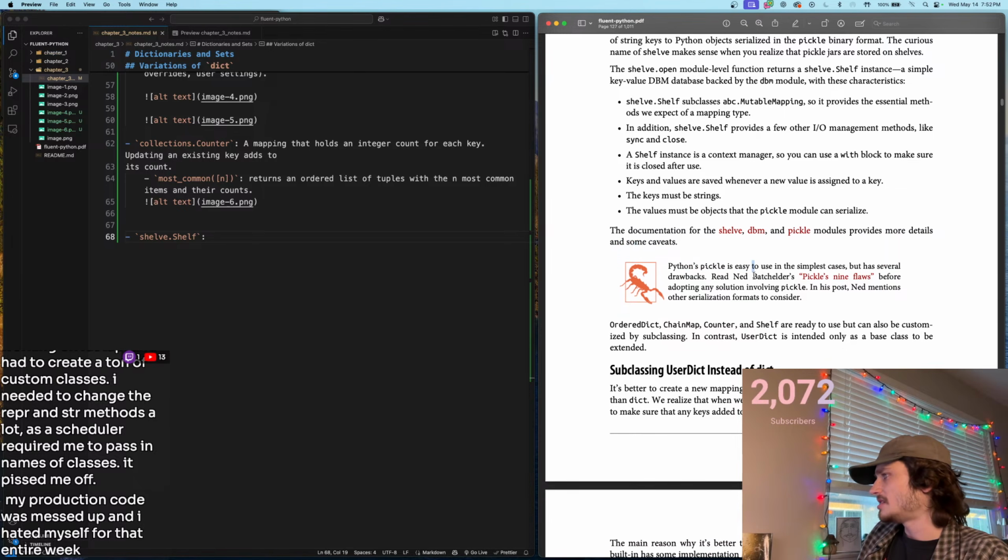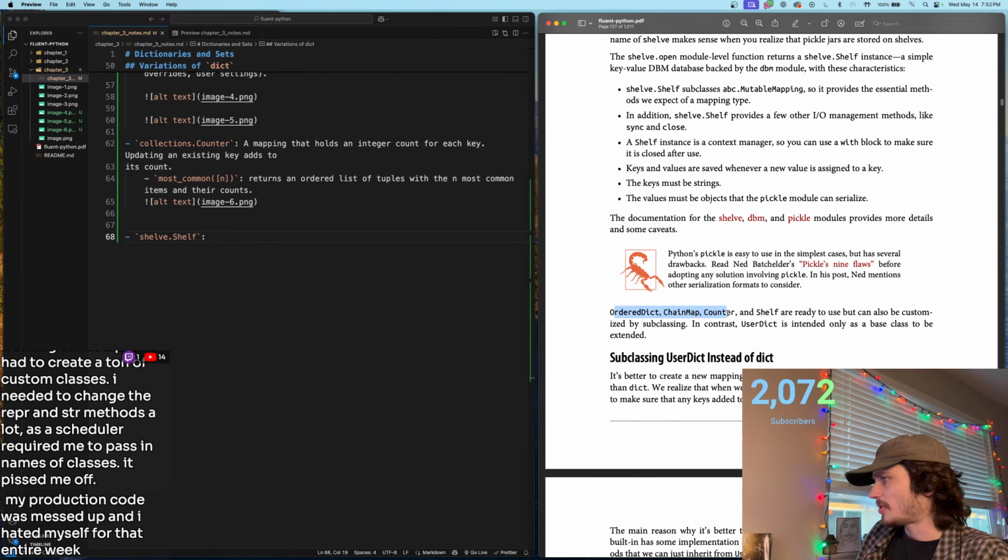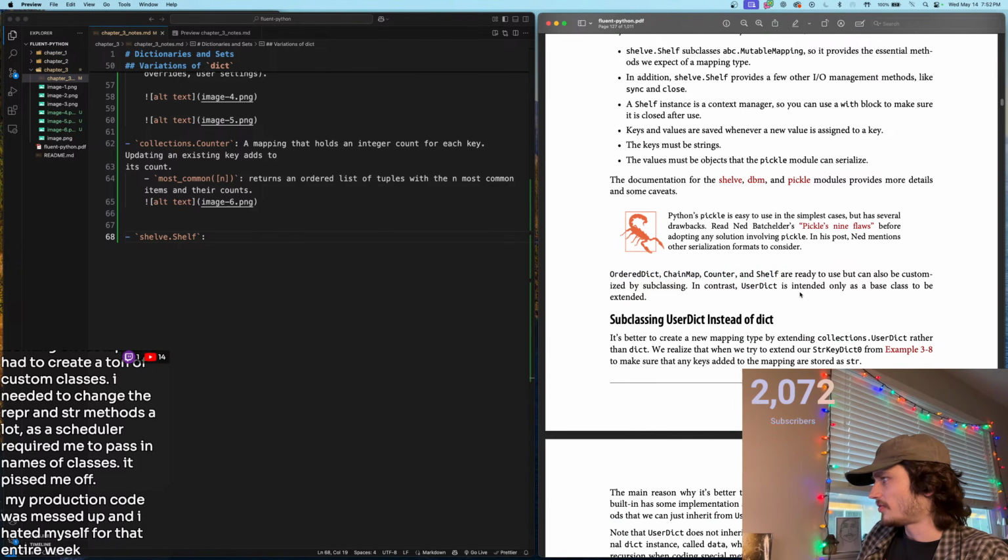Python's pickle is easy to use in the simplest cases, but has several drawbacks. Read Ned Batchelder's Pickle's 9 Flaws before adopting any solution involving pickle. In his post, Ned mentions other serialization formats to consider. OrderedDict, ChainMap, Counter, and Shelf are ready to use, but can also be customized by subclassing. In contrast, UserDict is intended only as a base class to be extended.